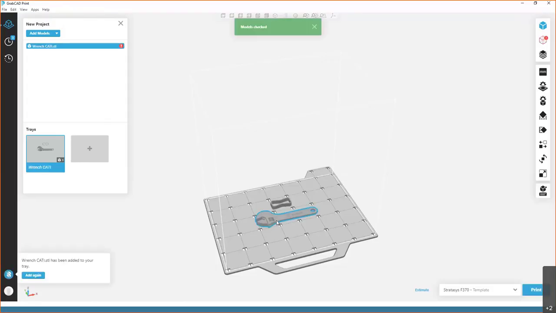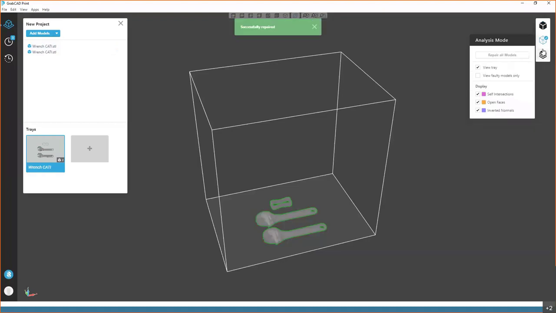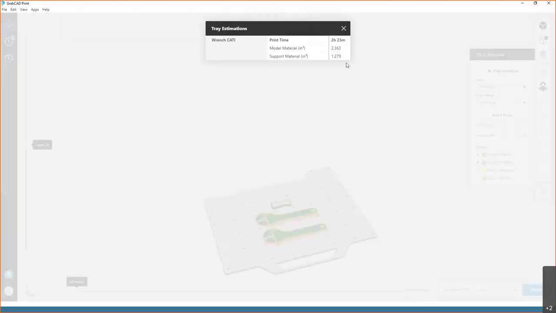Now we wanted two, so I'll just copy and paste, automatically fix any errors in the parts, and go with slicing the model. Now I'm doing this and I'm going to get an estimate for the time and material the parts are going to take, and I can use this in the calculator that's built into GrabCAD Shop. I view my estimates, see it's going to take 2 hours, 20 minutes of time. It's going to take 2.3 inches cubed of model material and 1.3 of support material.